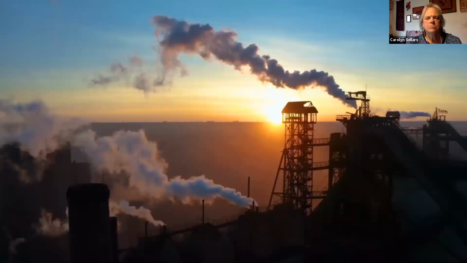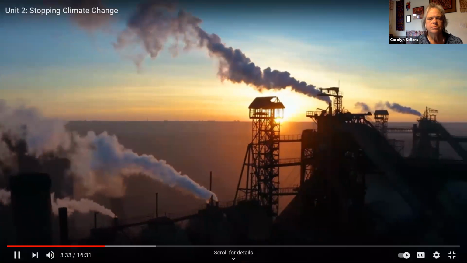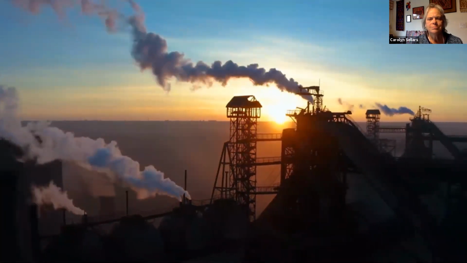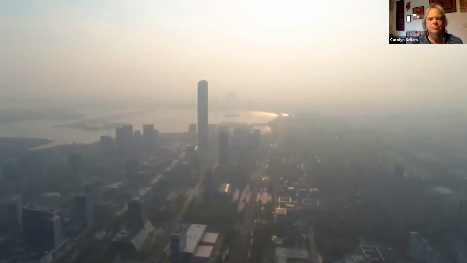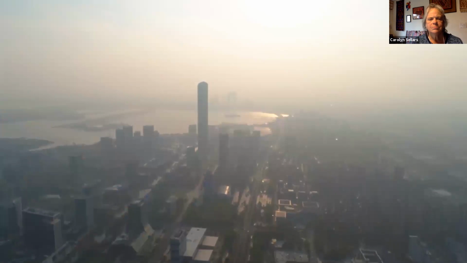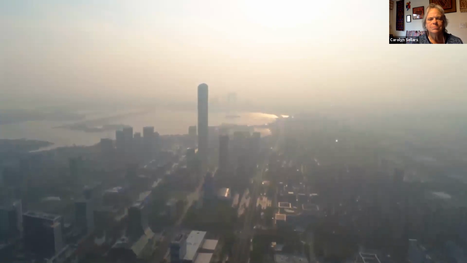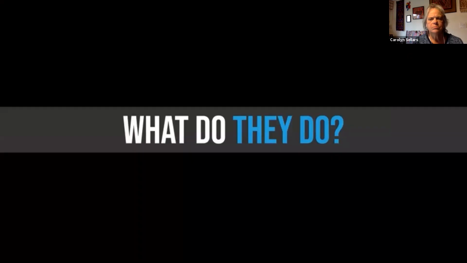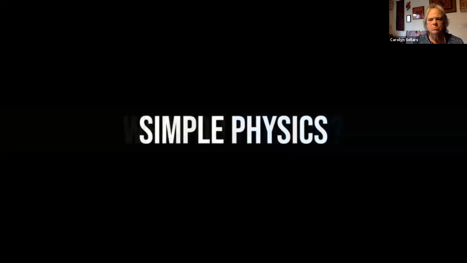And we can actually see how they've been rising over the last 100, 200 years, and especially in the last few decades. We have changed the nature of Earth's atmosphere and added a human greenhouse effect on top of the natural greenhouse effect. And that's where we're getting into trouble. So what do these do? It's actually really simple physics.